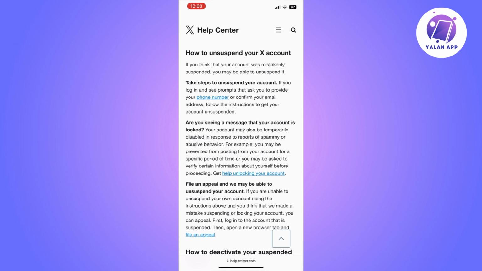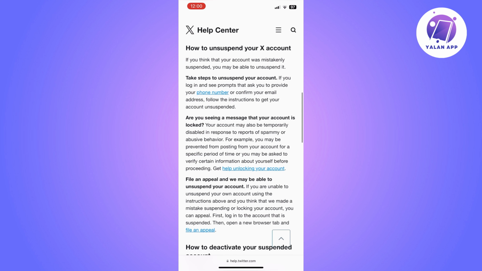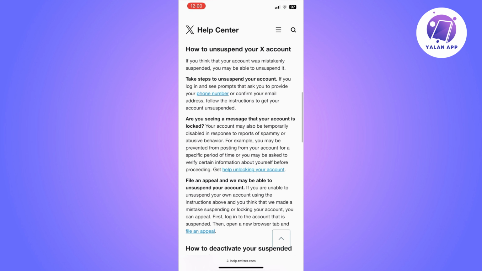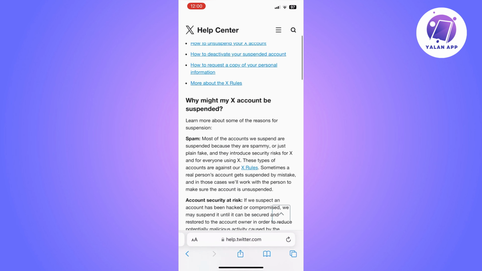If that doesn't work, the last thing that you might do is to file an appeal, and then Twitter is going to look into this for you. To file an appeal, you will need to follow the link, as you can see. So go to Twitter Help Center and follow the link they provided and go from there.